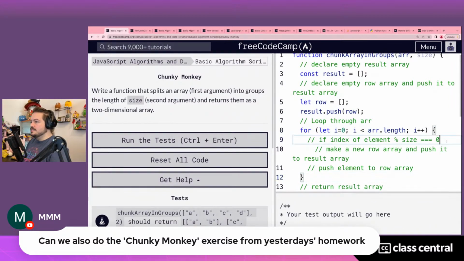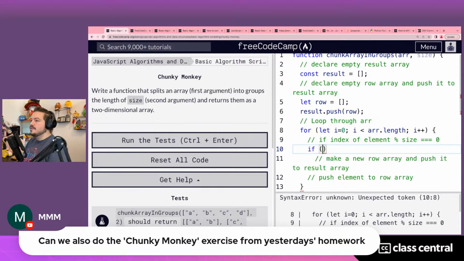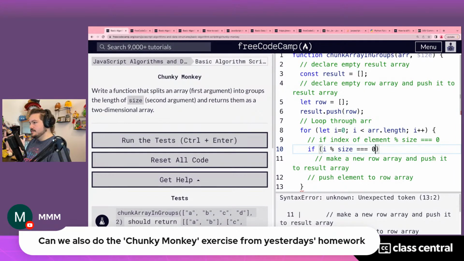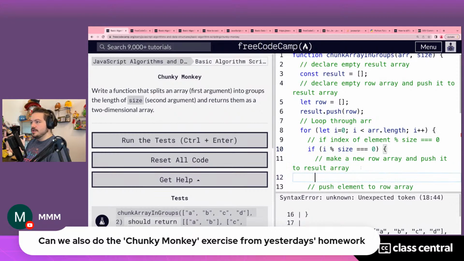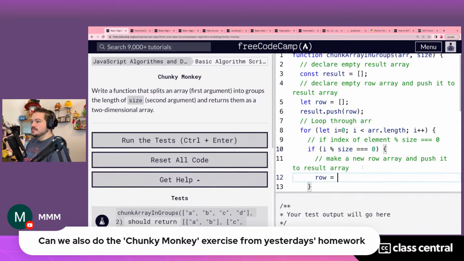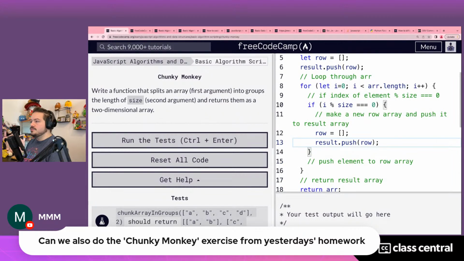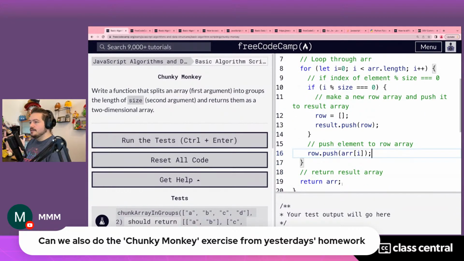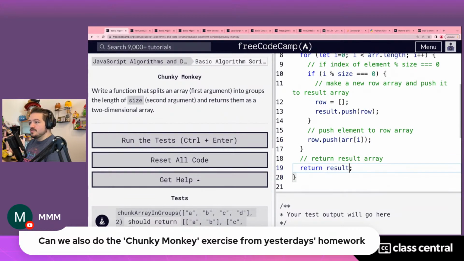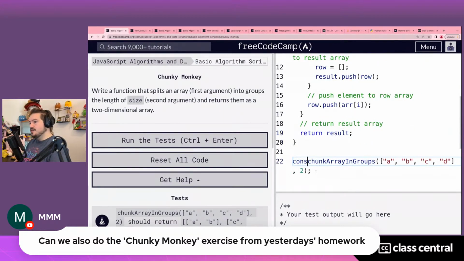If the index of the elements, so if i modulo size is equal to 0, new row array and push it to the result array. Row equals new array, result dot push row, push element to row array. This is row dot push arr at i, and result. Let's give that a try.